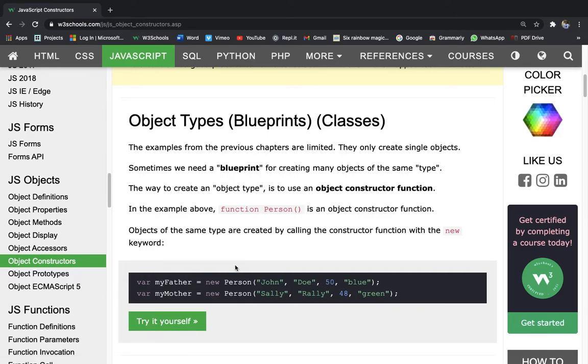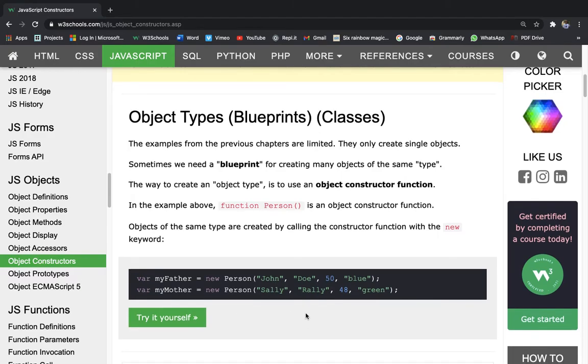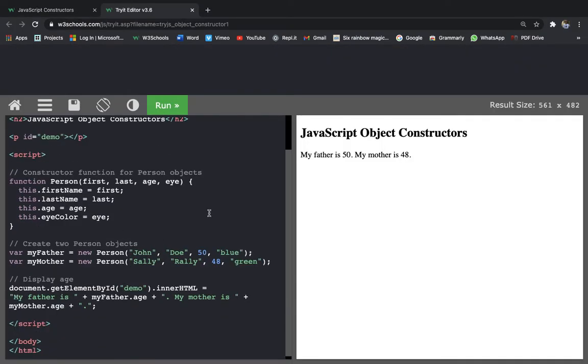So here we are creating two objects from a constructor method, my father and my mother. The constructor method's name is person, and in that we are doing John Doe 50 blue, and in my mother we are doing Sally Riley 48 green. Okay, so we are trying it. It is creating two objects, and it is showing my father is 50, my mother is 48. It is showing that because we are doing my father is plus my father dot age. My father's age we have given 50, so 50 is coming, and we are doing my mother is plus my mother dot age. My mother's age is 48, so 48 is coming.